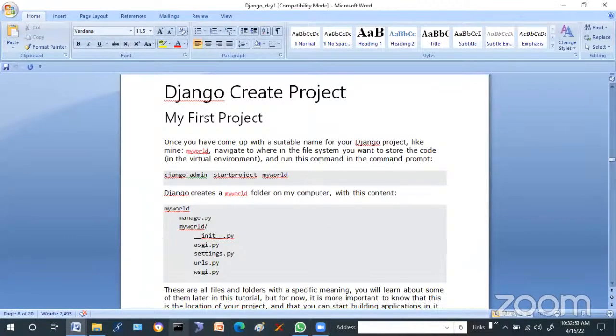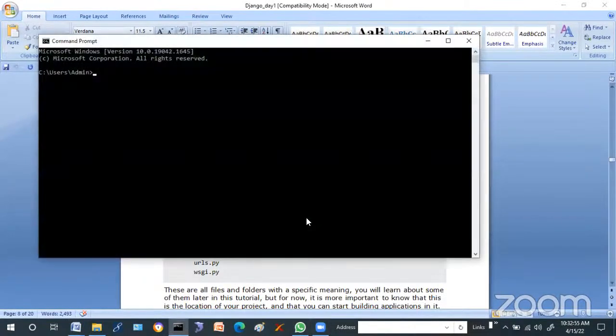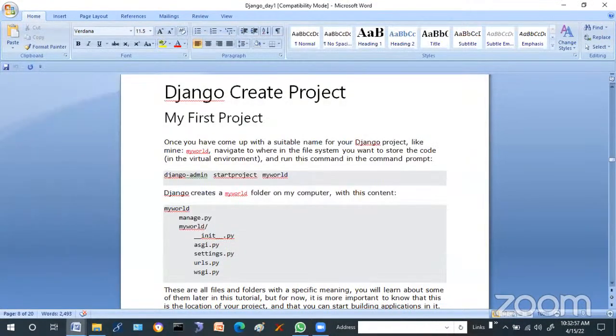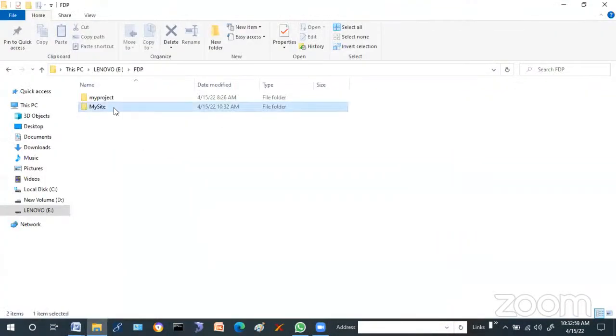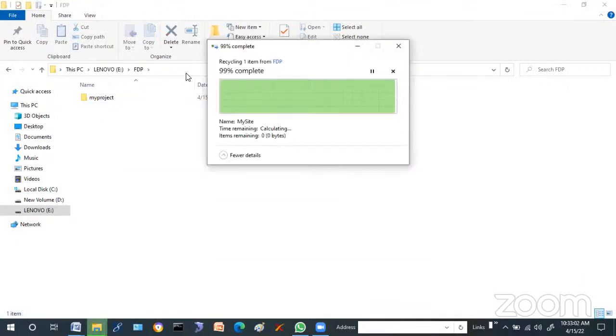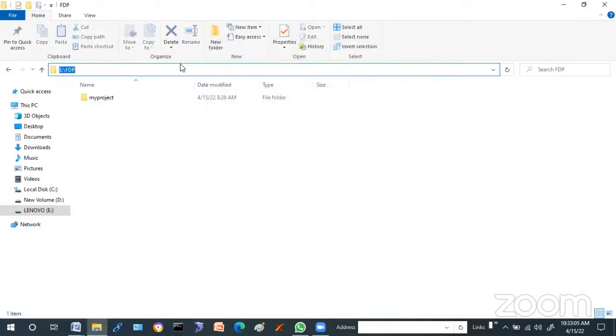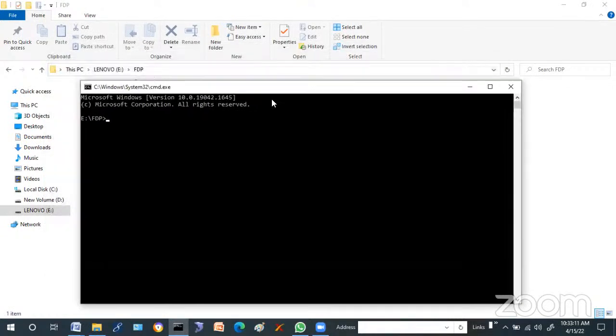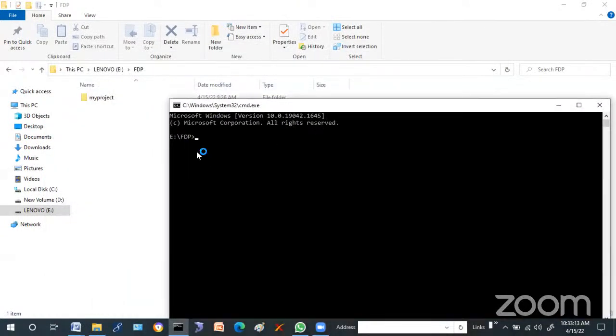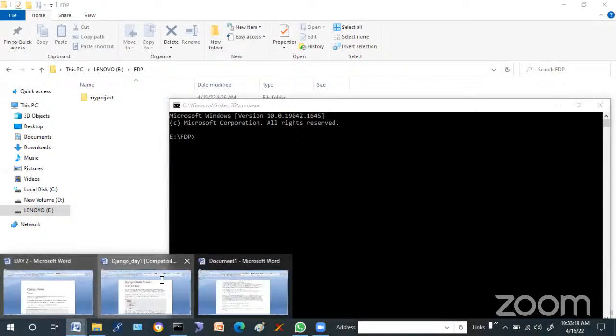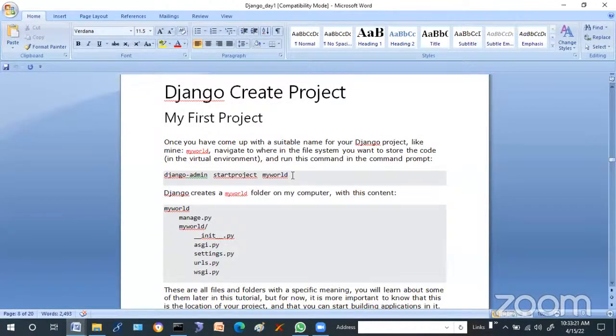You can create the folder with your DOS prompt directly also. If you want to create it from the DOS prompt, you have to go to the folder where you have created it. You just press CMD and you will be directed to the folder. That means I have created a folder called FDP, and now I want to create my first web application.